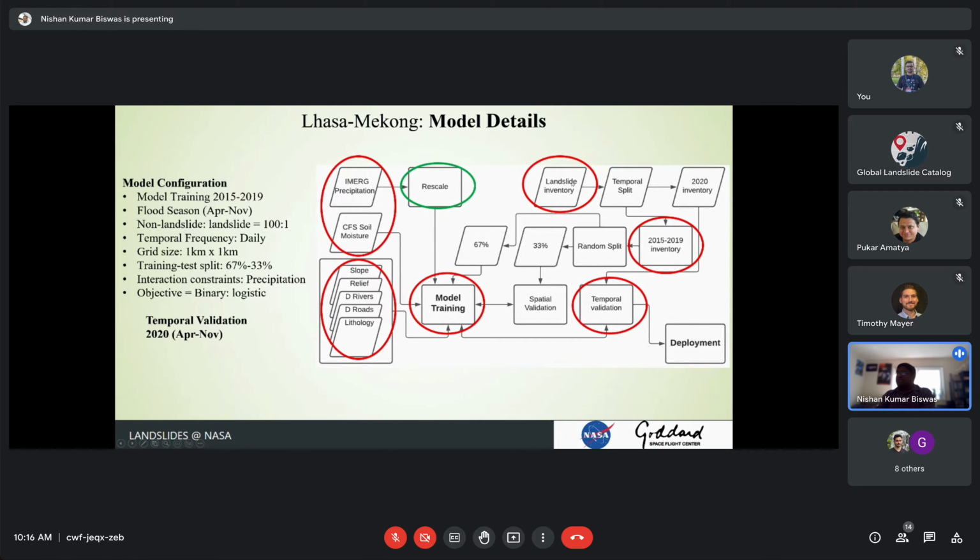The upper right corner explains how we use the inventory that I was mentioning. We used all the landslide inventory we generated using the SLIDE CD algorithm. We split it into training and validation parts. For the 2015 to 2019 inventory, we split it 67 and 33%: 67% during the training phase and 33% for validation. Finally, we did another validation using the 2020 inventory. After we found a satisfactory result from the model, we deployed it for operational prediction.